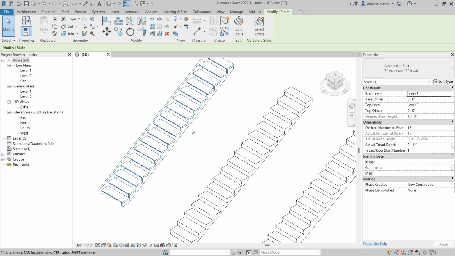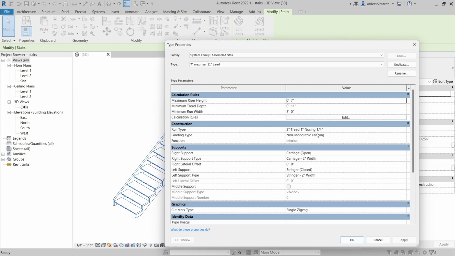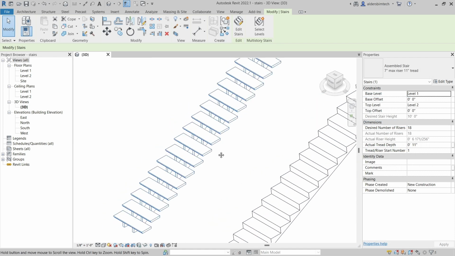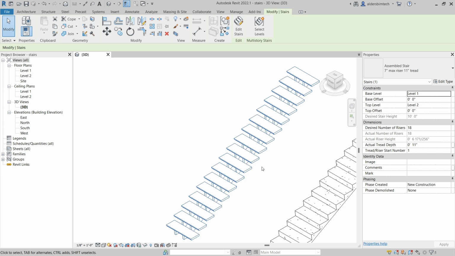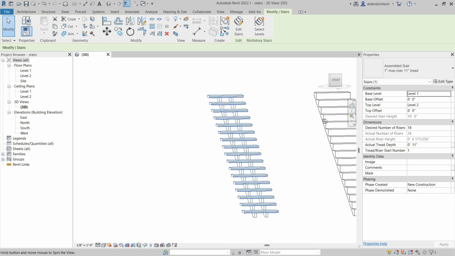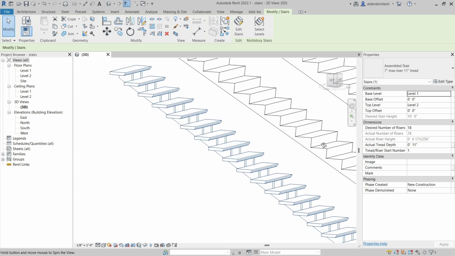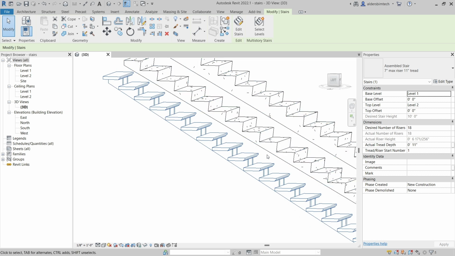And this time, I'll change the right support to none and the left support to none. And then we'll enable the middle support. And then once again, you can control the type. And for the middle support, you can also control the number. So we can add additional middle supports. I'm going to change it to 2 and then click OK. And now we can see that there is not a left or right support, and we just have 2 middle supports. So as you can see, there are several options to create stair types so that they meet the needs of your project.